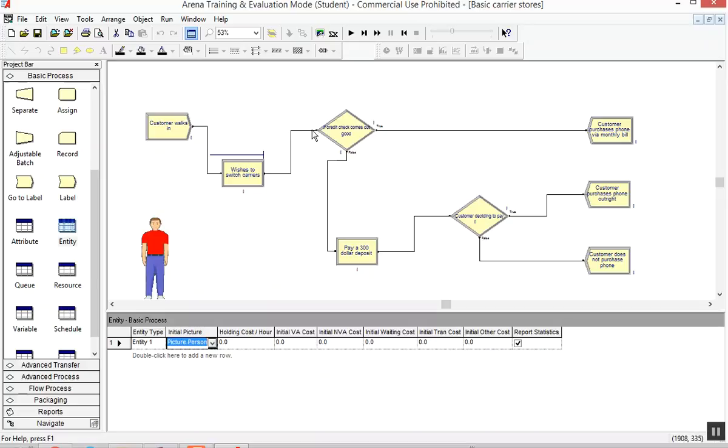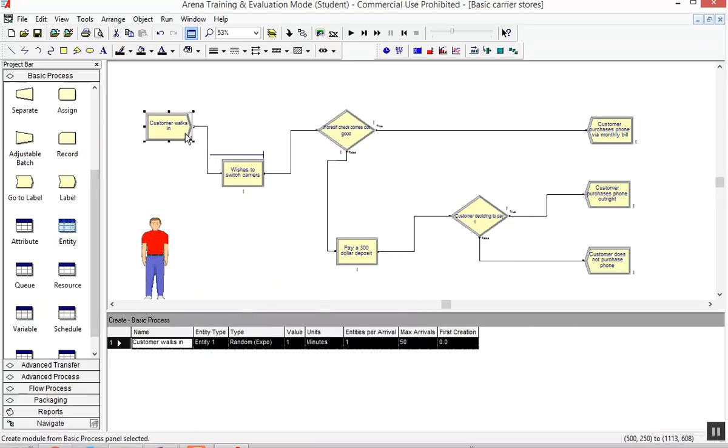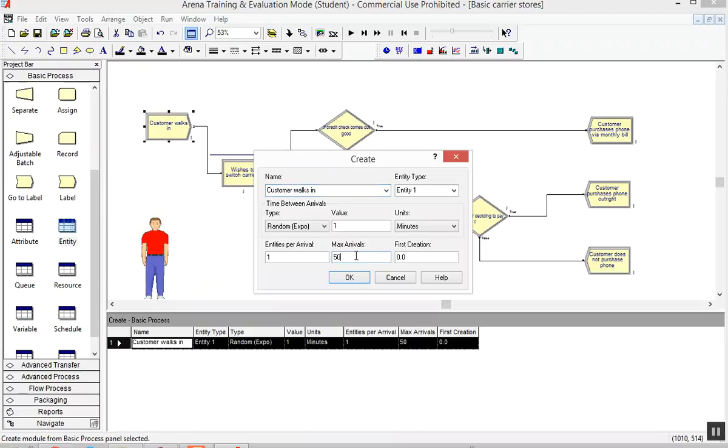But that's good. That would be the only change I would have made to this, would be to go to a seize, delay, release on the resource. So I consume that resource and I can get a better picture of what's really happening. And if we did change this, let's just do that. We'll change this to 100. Change this to 500.